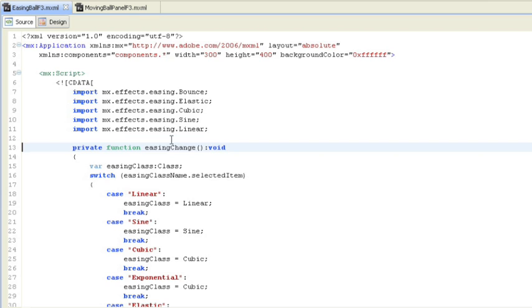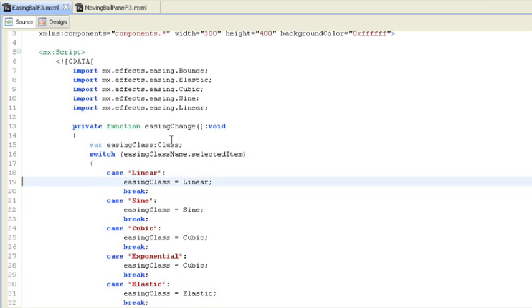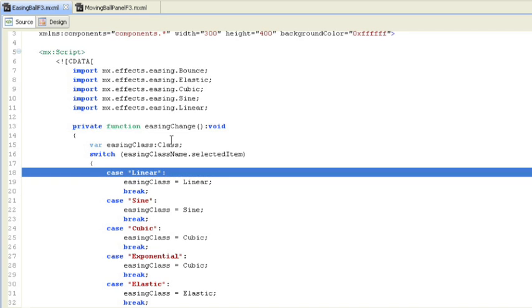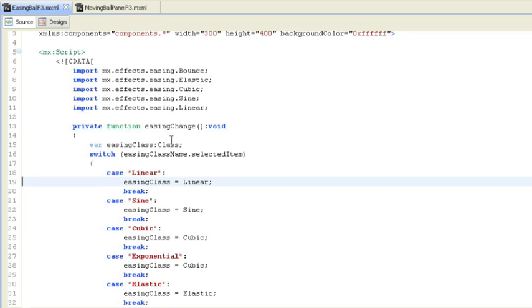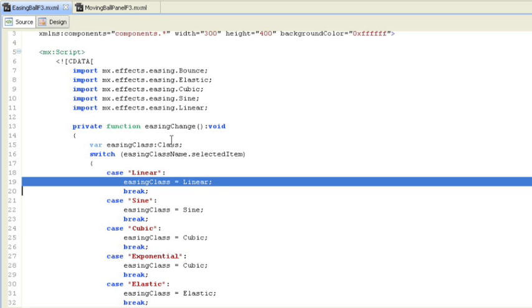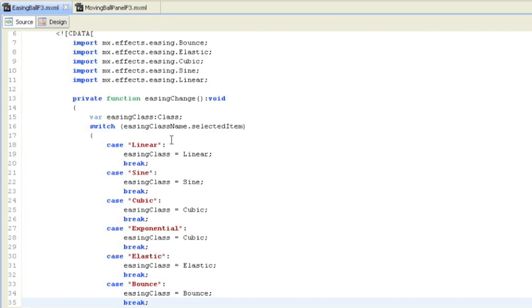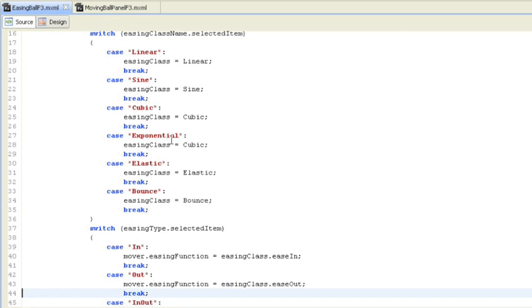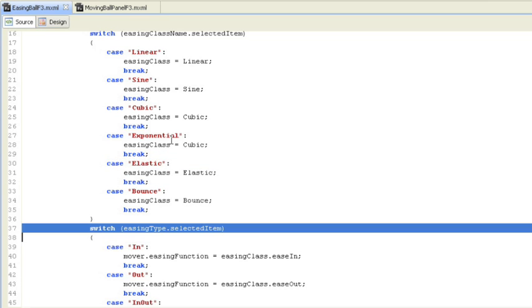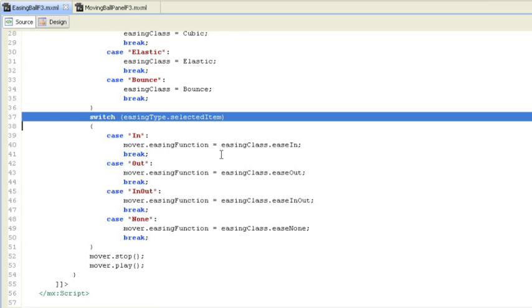And we say, okay, well, when there's an easing change, then we're going to define a class based on the string that they selected. So for linear, we're going to say, okay, I want the easing class to be the linear class itself. And once we've defined that for the appropriate ease, then we've got an easing type, and we define in, out, or in out. And then we basically choose the function inside of those classes.